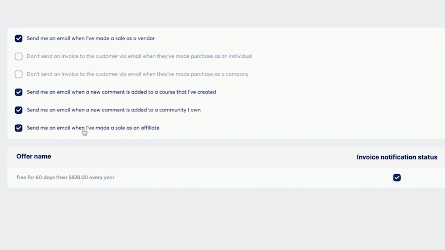So this one, if you want to get a notification when you sold something as an affiliate, you keep it checked in. When somebody leaves a comment in a community or a course, you leave these in. I personally like to know. Now, here is where you can tell Systeme, don't send an invoice. So if you don't want to send an invoice to a customer when they purchase as an individual or as a company, you would tick these accordingly. So individual, tick this. As a company, tick this. So this will make it so people don't get an invoice. Now, I do want them to get an invoice. So I'm going to leave those unchecked.